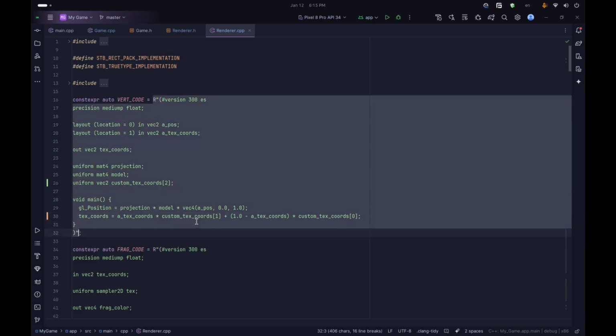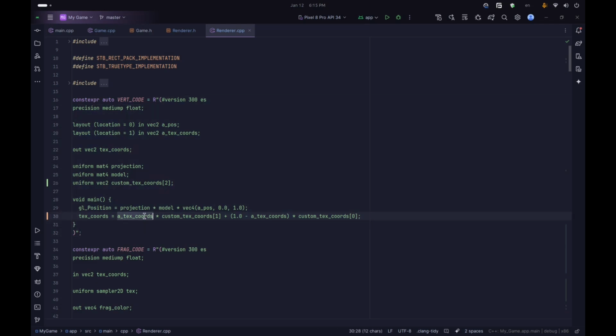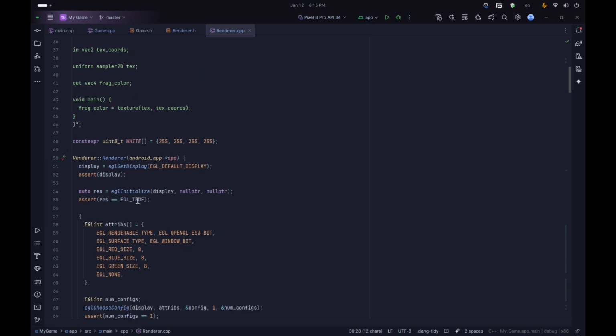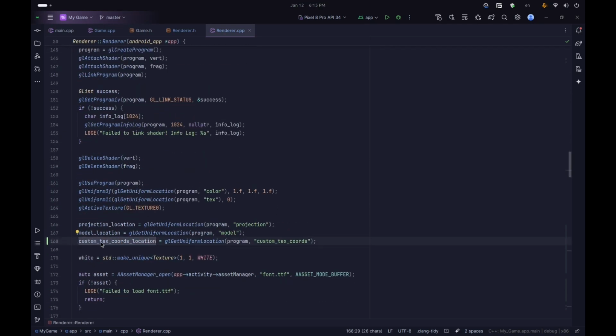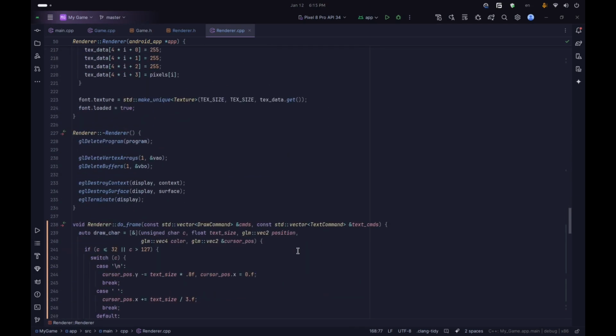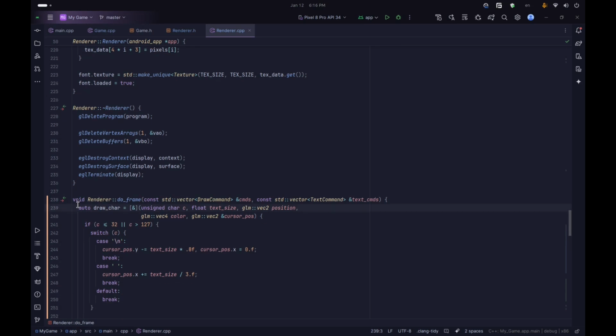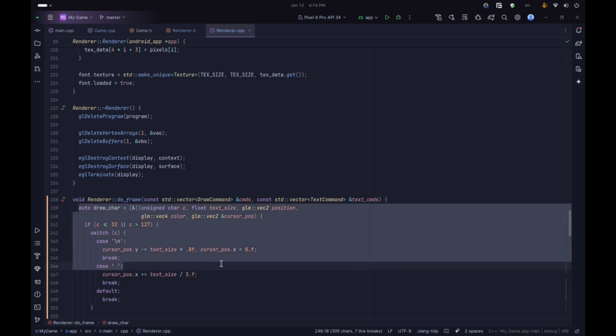We'll just use this by a uniform, so we will keep using a single vertex array object. And the other thing you need to do is, of course, set the custom text coords location to the result of glGetUniformLocation with that value. And after that, we can look at the do frame function where we are actually rendering this. Now, since most of the utility functions used here are just for internal use, we are going to make them as lambdas.